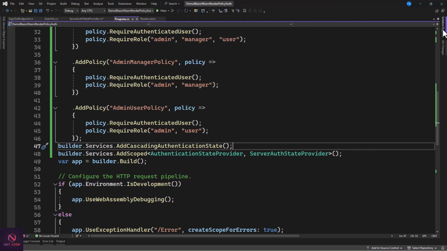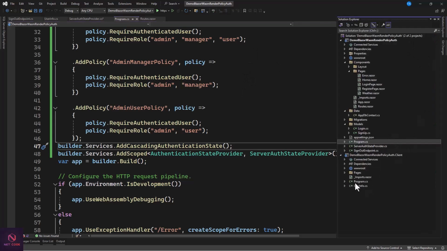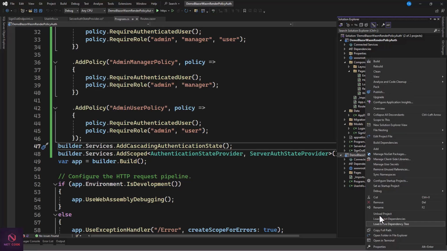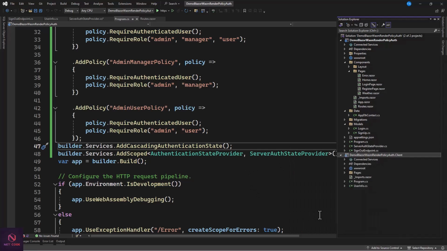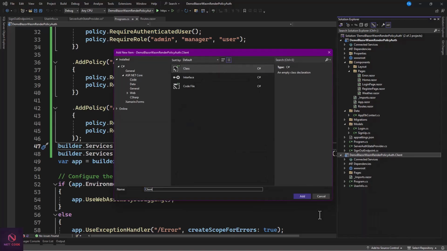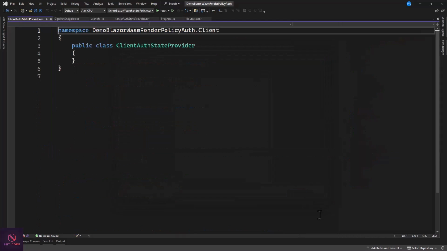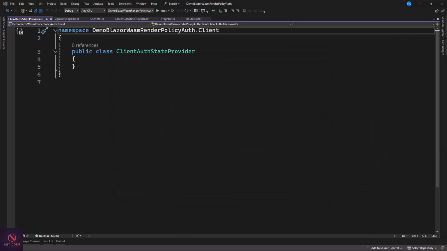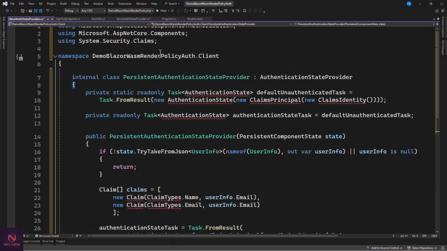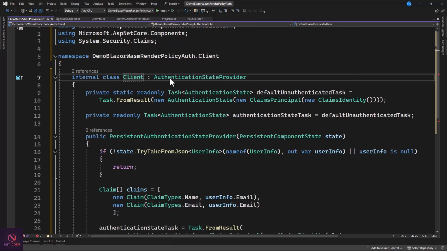So aside from this, let's go to the client, and now in the client we need to also retrieve this auth state from the server auth state, so we need to create a class to handle that. Right click on the client, let's add a class to this, and I'm going to name it ClientAuthStateProvider. And now in here, I'm going to change this to ClientAuthStateProvider.